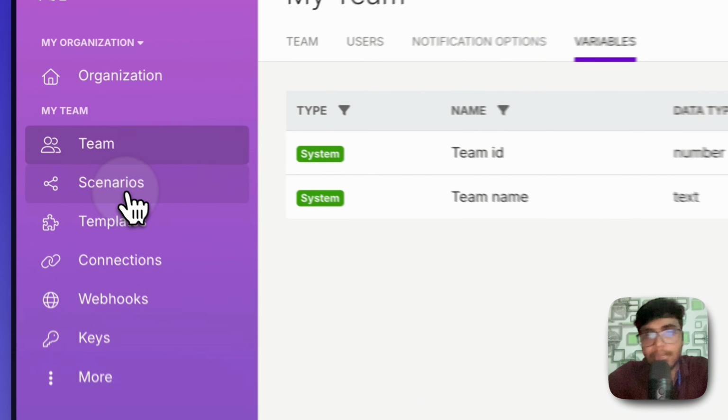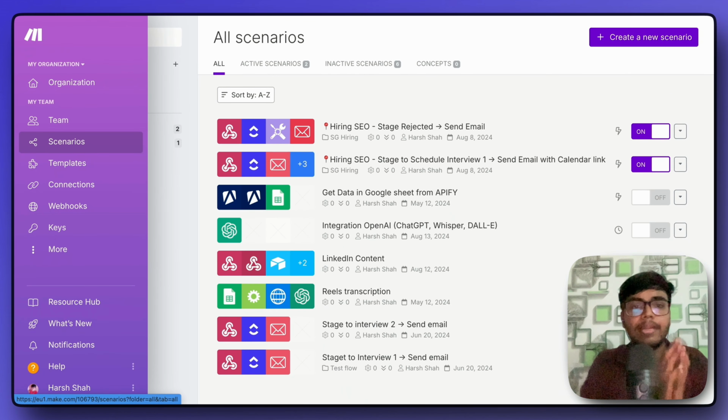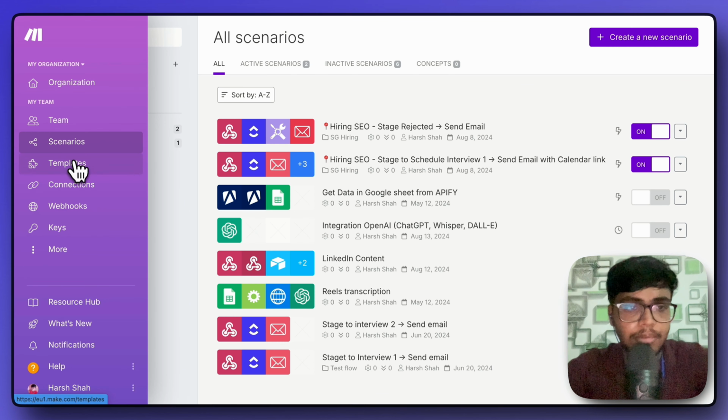Then we have a scenario. This is where the real stuff happens. Let's say if you want to create any kind of automation, you can create it from here. But before we jump into that, let's first cover all of these options.